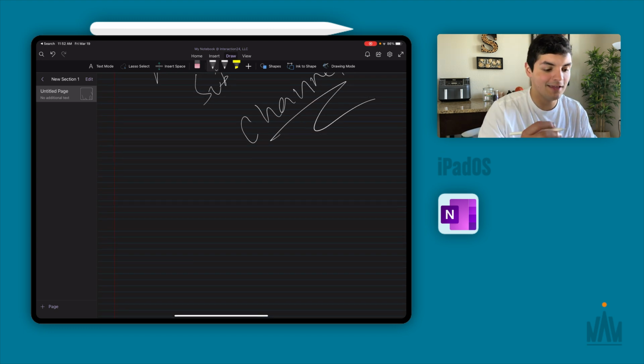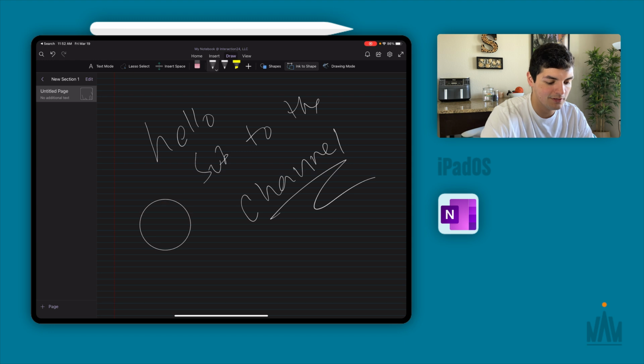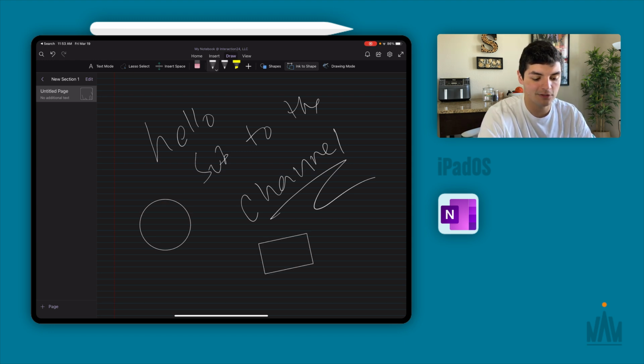So again, Microsoft OneNote is awesome because not only do I get the ability to just take down random notes and things like that, but then I also have the ability to do ink to shape. So basically, if I draw a circle, it makes a perfect circle. Very similar to what Notes now does because of iPadOS 14. So if I draw a square, it makes a square, which is perfect. That's the ink to shape.